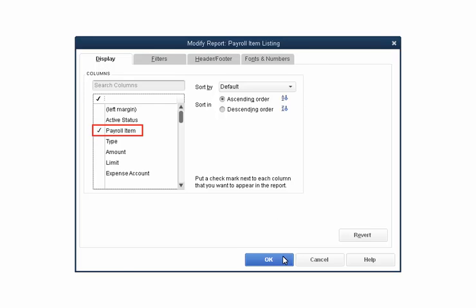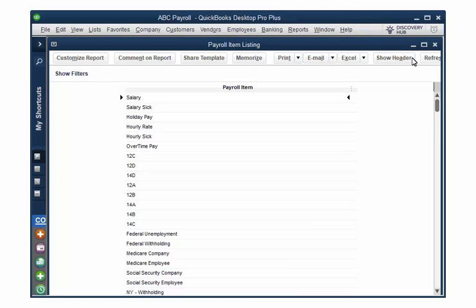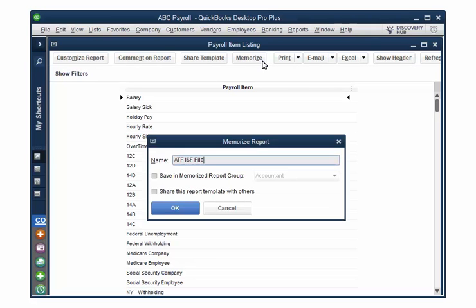Click OK. Now, click Hide Header. At this point, you can memorize the report, and all settings will be applied to the new report. Memorized reports will save certain settings so that subsequent imports can be done a little faster. This is optional. Click Memorize. Enter a name for the memorized report, in this case ATF.I$F. This name can be anything, as long as you can identify it from the memorized report list.